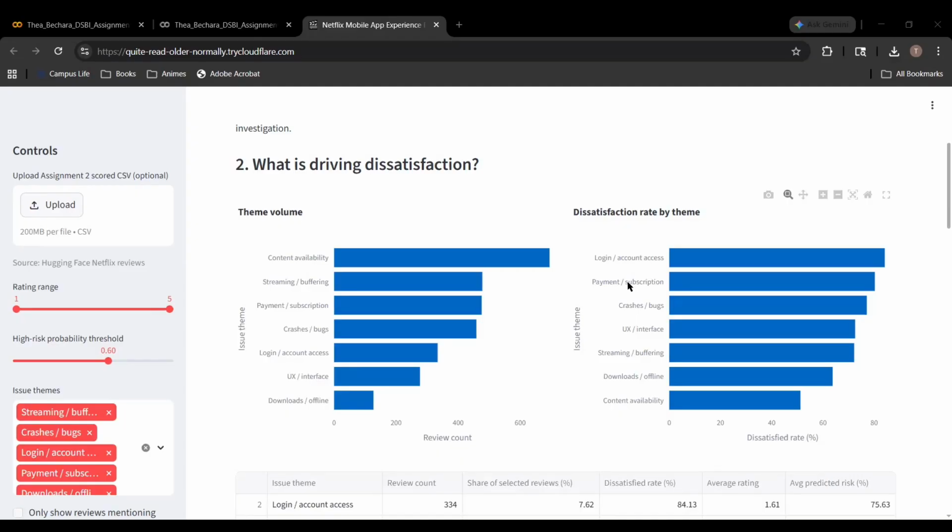In the current view, content availability has the highest review count with 695 reviews, followed by streaming and buffering with 478, payment and subscription with 476, and crashes and bugs with 459 reviews. However, volume alone is not enough. The dissatisfaction rate by theme shows which issues are most strongly connected to negative customer experience. Here, login and account access has the highest dissatisfaction rate at 84.13%, followed by payment and subscription at 80.25%, and crashes and bugs at 77.12%.